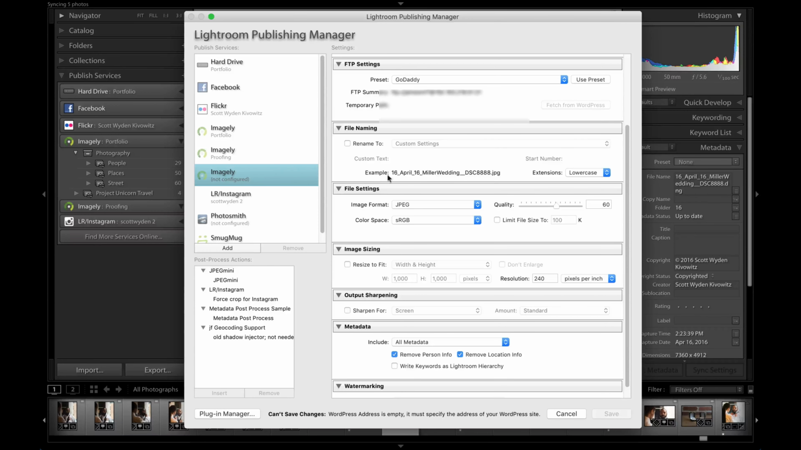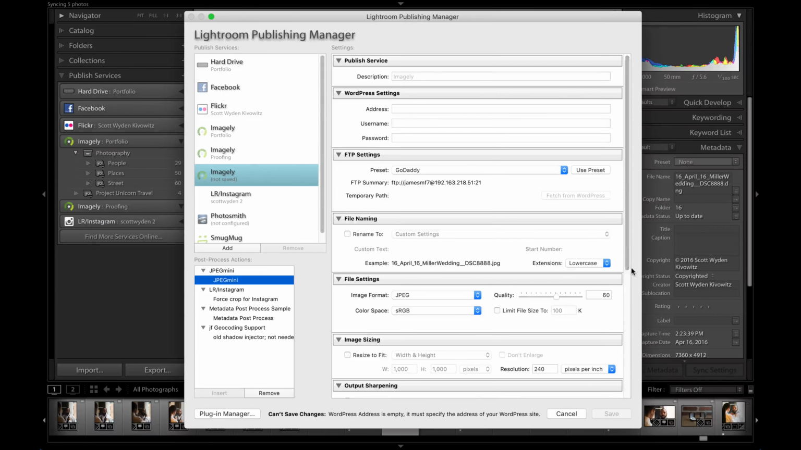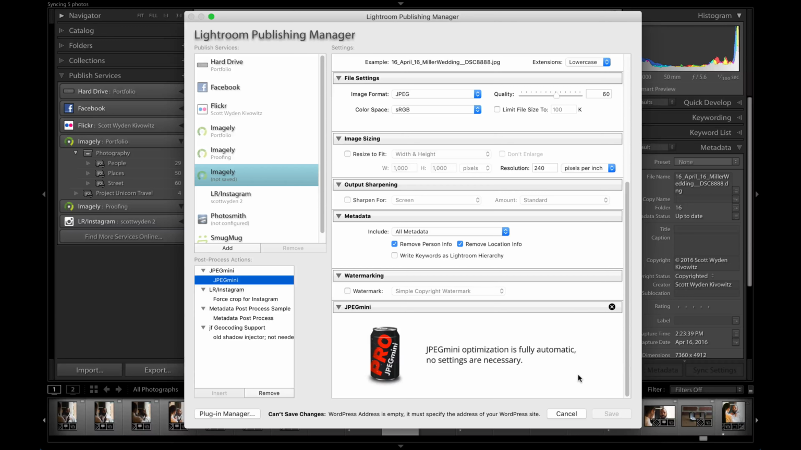Then you can configure your settings. So you can do some renamings if you want. You can configure your file size uploads, your image sizes here, your sharpening, your metadata, watermarking, whatever you want. You can even add in additional modules. So you can add in JPEG Mini. If you have JPEG Mini Pro, that means you have a Lightroom plugin. JPEG Mini Pro, there is no better way to optimize your photographs for the internet than JPEG Mini Pro.